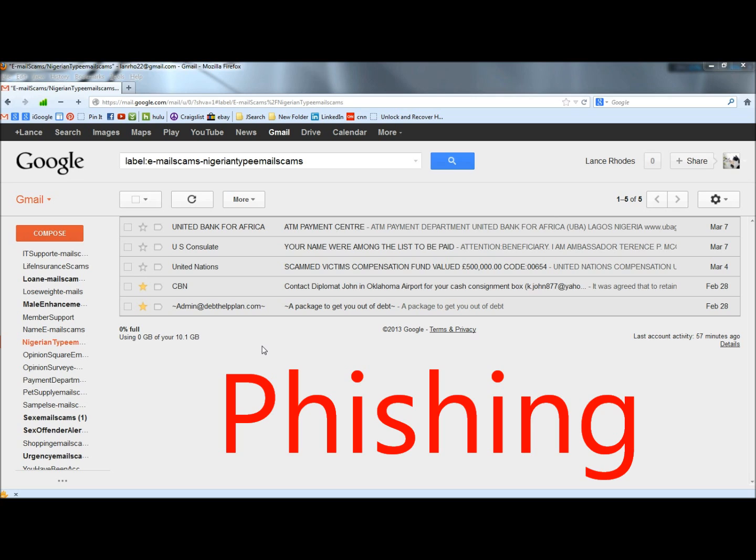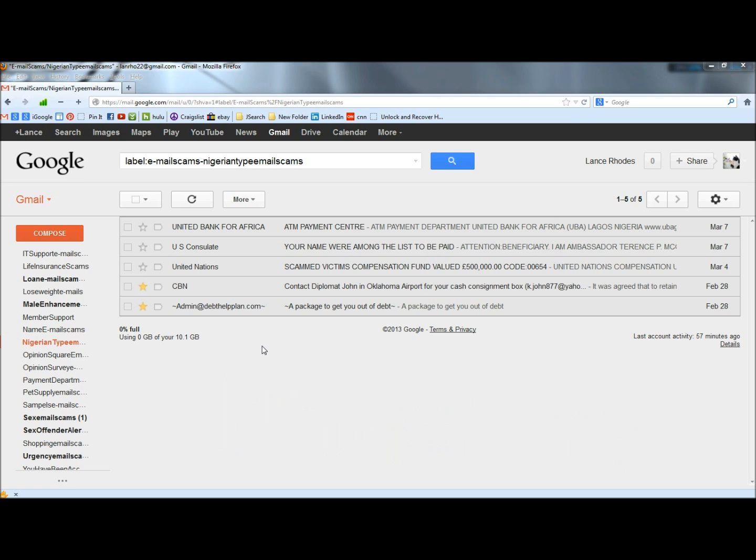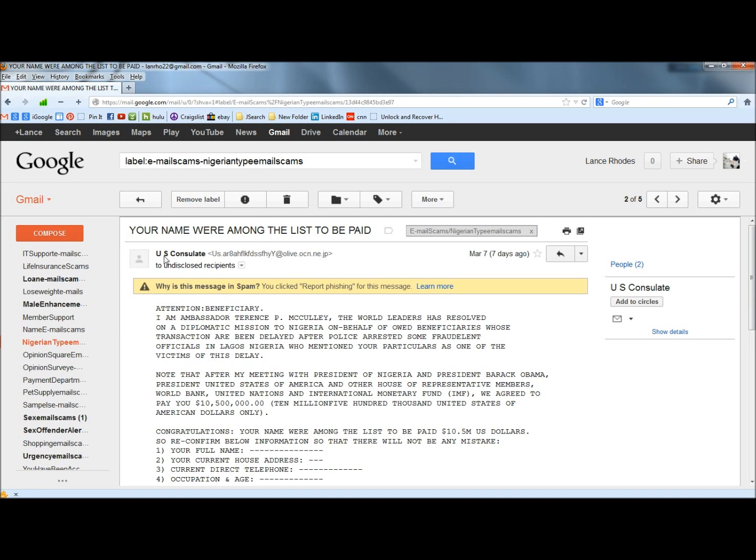Phishing is typically carried out by email spoofing or instant messaging, and it often directs users to enter details on a fake website whose look and feel are almost identical to the legitimate one. Phishing is an example of social engineering techniques used to deceive users. I'm going to go ahead and open this up, and I'll start at the very top.